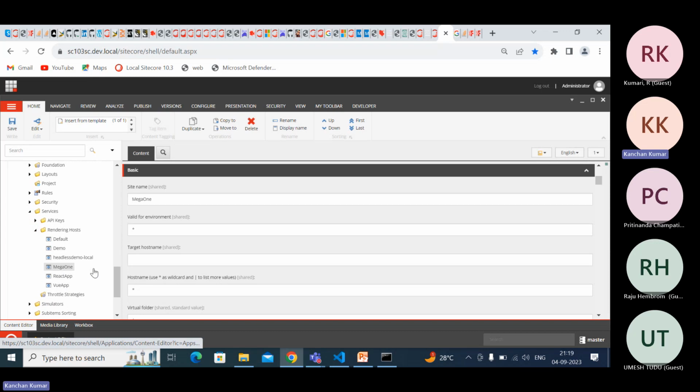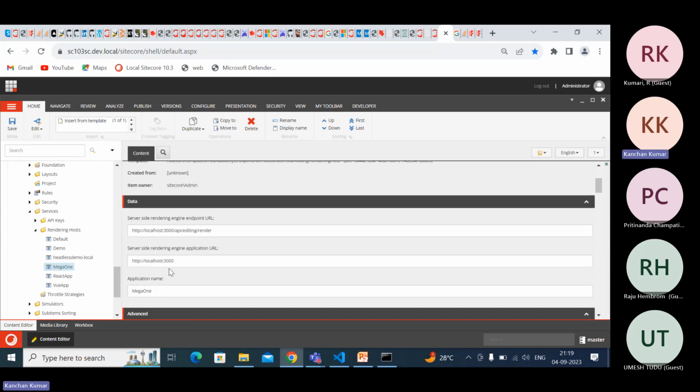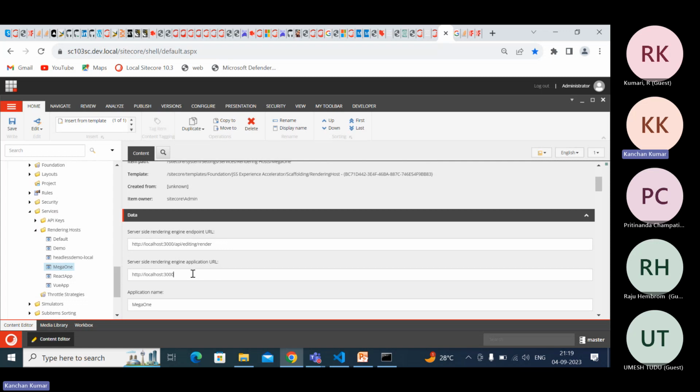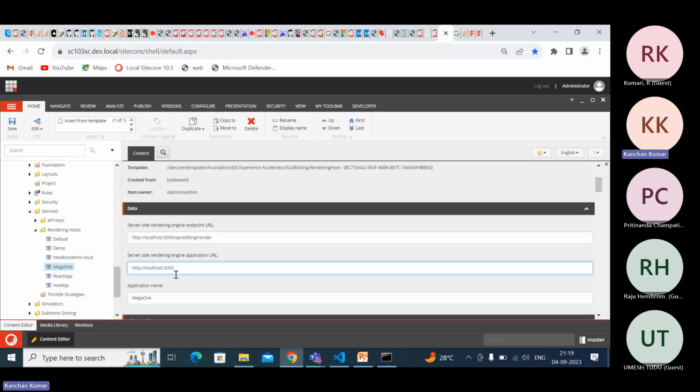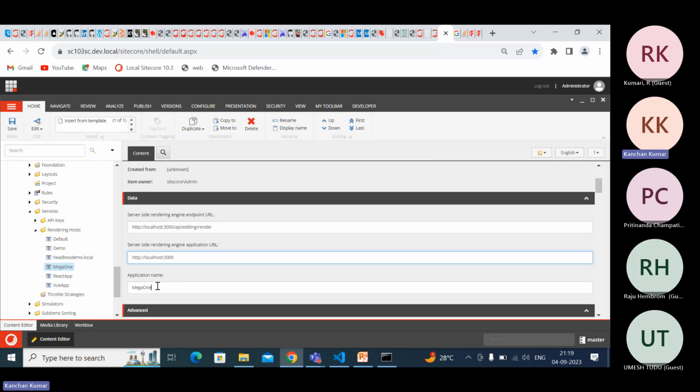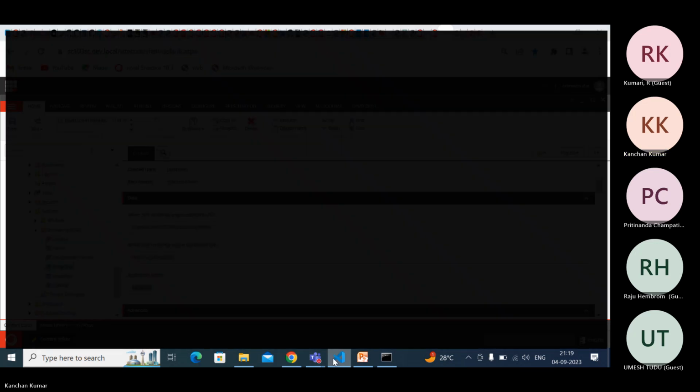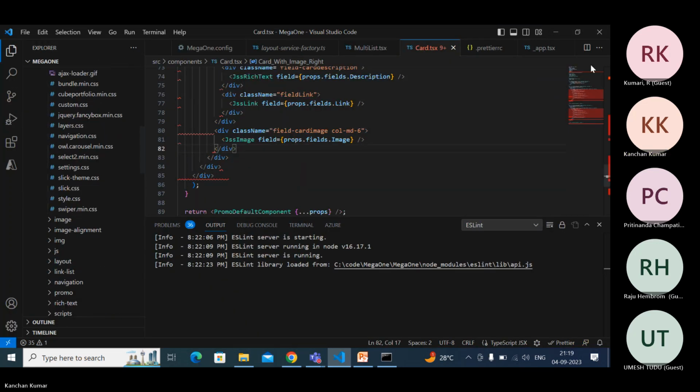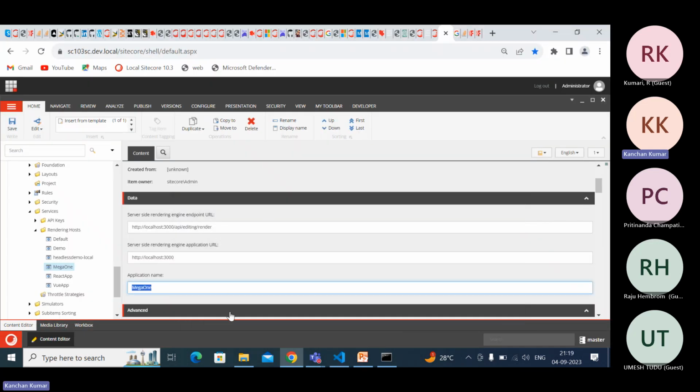If I talk about this site Mega One, on the rendering host we need to give the URL. This is my application URL on which my application will run. We can use any port number, but basically we are using 3000 only. We need to give the application name here. This application name is the name of my front end application. So how do we set up this front end application?